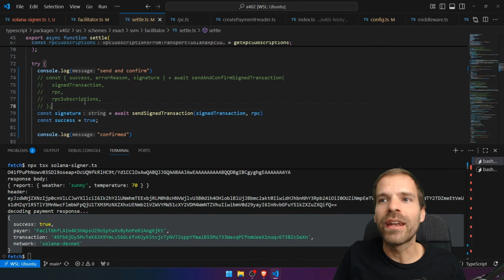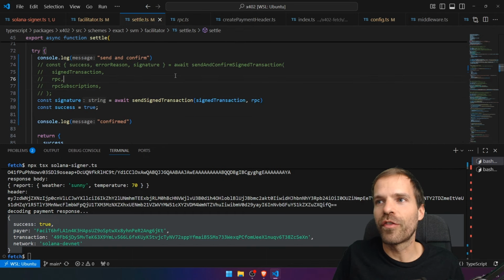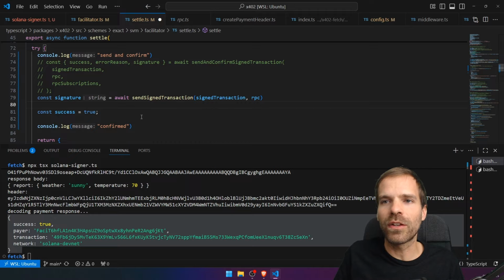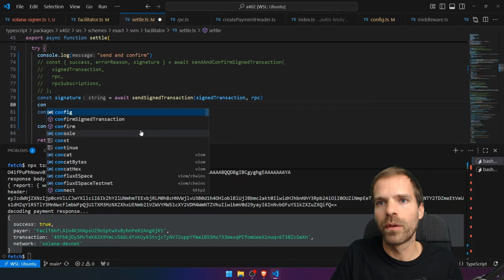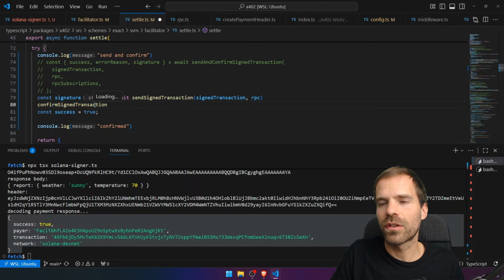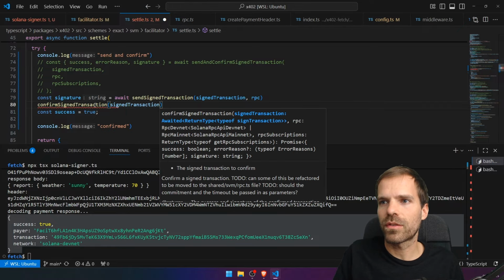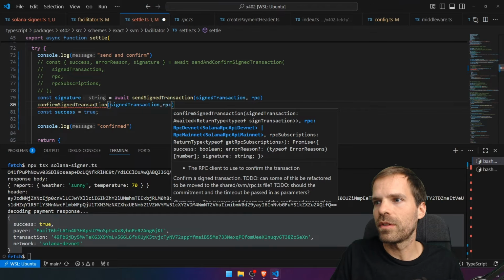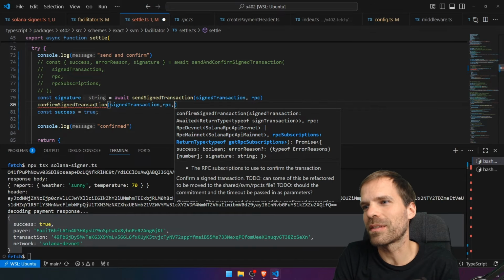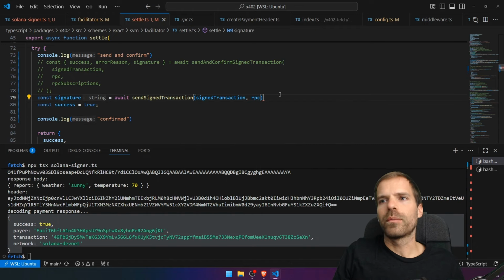And my issue again was that the confirmation here didn't work. I just manually set it to true now. What I should be doing is using a proper RPC that actually works. But if I do it manually like this, I can still confirm a signed transaction. That's my signed transaction, the RPC. And then I will again need the RPC subscriptions, which will again be the problem. Yeah, so no, I'm not going to do that. I'm not going to fix that.